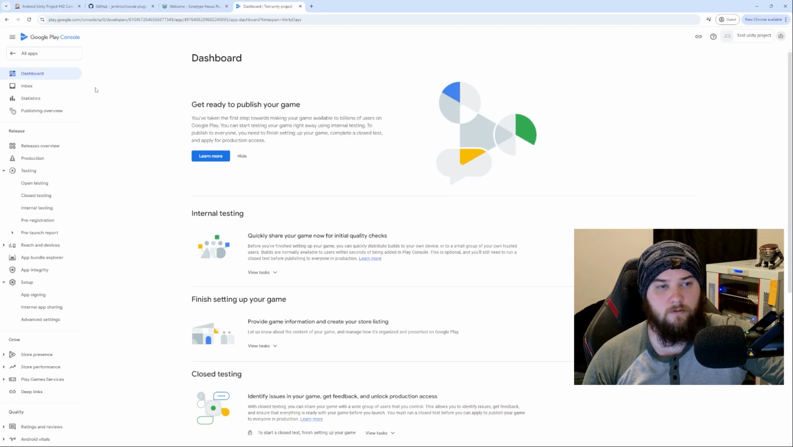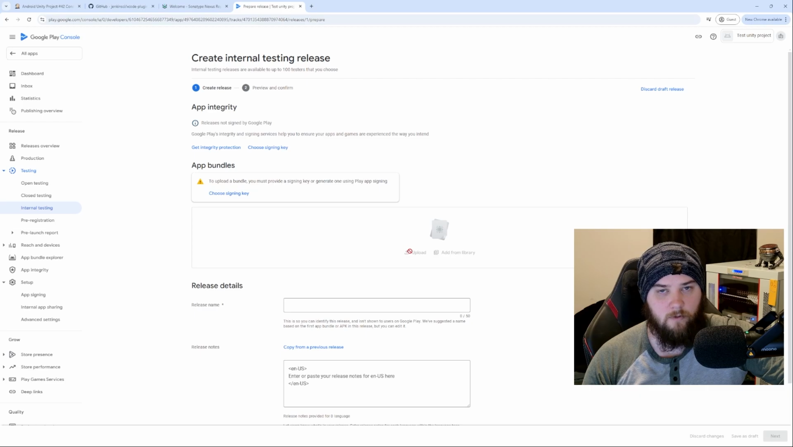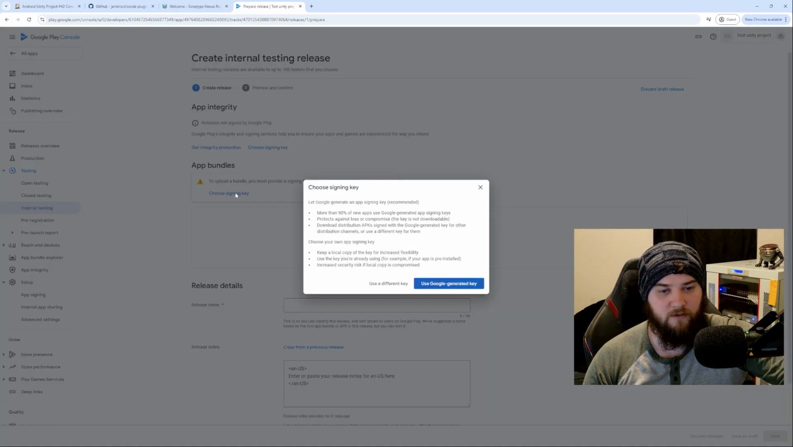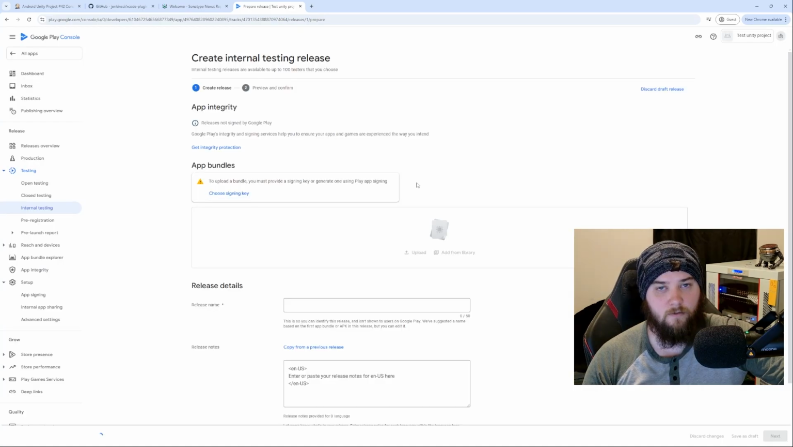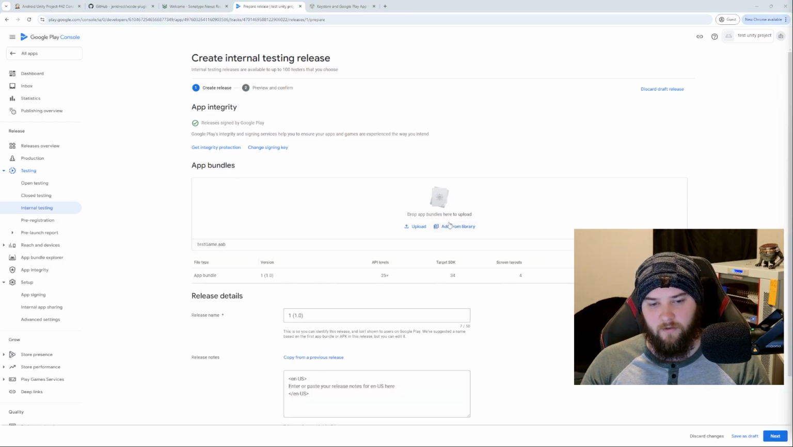Next thing that you're going to do, over on the left hand side, search for internal testing, select create new release, either here at the bottom or in the upper right hand corner. And before we can upload our bundle, we need to choose a signing key. So press that under app bundles, and then just select use a Google generated key, and then wait for a minute. After everything has finished processing, go ahead and select upload under app bundles, select your AAB package, and then wait once again. Okay, took about a minute or so and it's finished.